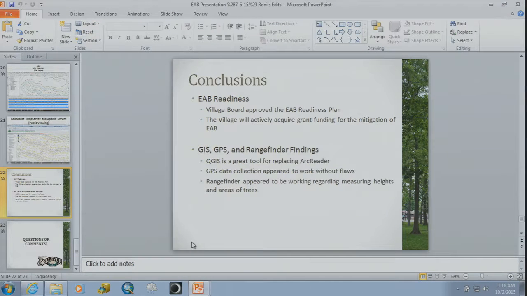So in conclusion, I'm going to just speak on my behalf, and then Veronica can speak about the EAB readiness. It seemed like the GIS, the GPS, and the Rangefinder seemed very effective tools for what we needed for the EAB readiness and for the inspection and the inventory and keeping up to date with the information. And then also it seems that QGIS is becoming a good replacement, in my opinion, for ArcReader, for what it gives the organization: more capability of analyzing the data. And I'm willing to explore that concept in the near future. And hopefully, maybe this could be a great value tool for the organization.